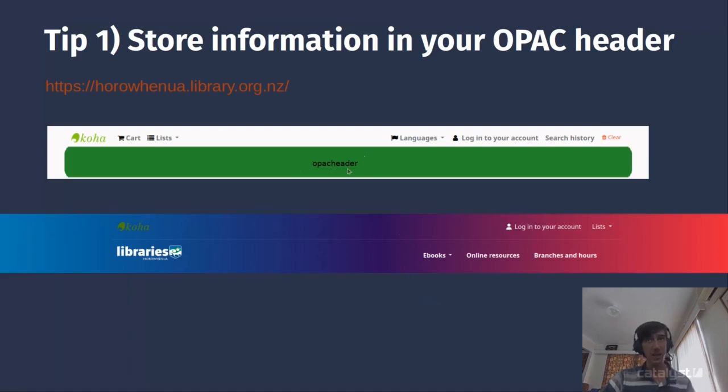So you can make things visible in the header. It's basically the first thing people see when they go to your Koha catalogue. They'll see the header and they'll see, okay, here are links to different resources or different sets of information that you want to make really obvious to your users. When they hit the OPAC, that's what they'll see first.